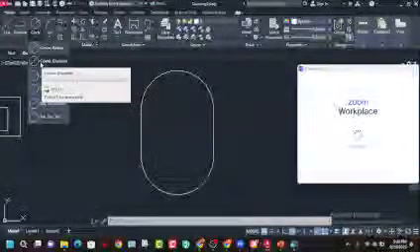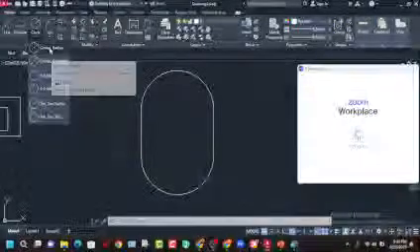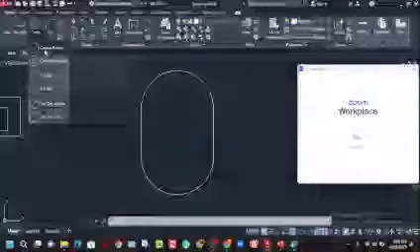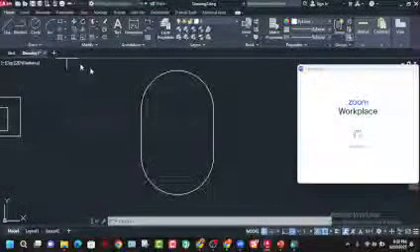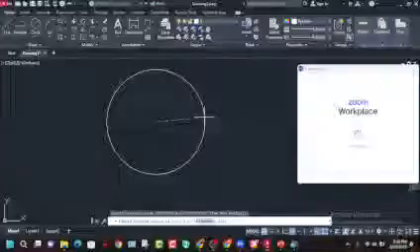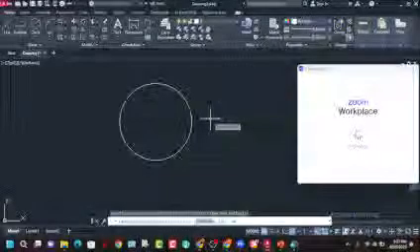We have center radius, we have center diameter, we have 2-point circle, we have 3-point circle, we have tan radius, we have tan. For this training, we are going to focus on just two of these, which is center radius and center diameter. I'm going to click on the circle tool and select the center point, move my mouse cursor at a certain distance, then select 50 or type 50 as the radius and hit enter.